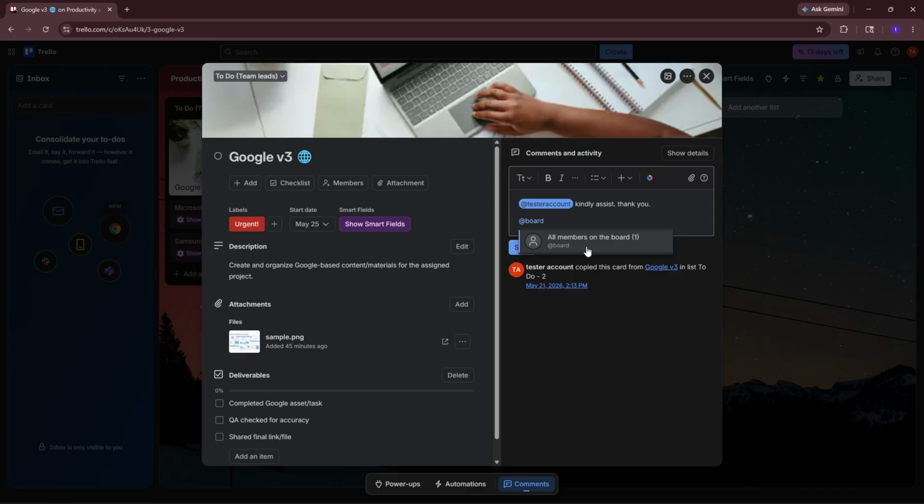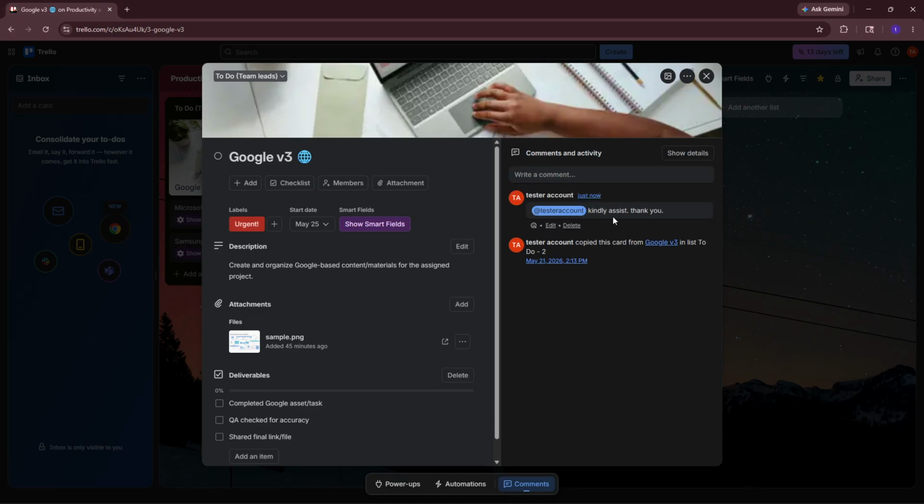To recap, open your board, tag individuals with @ plus their name, and select them from the pop-up. Use @card to reach everyone tied to that task, and use @board for board-wide updates. Keep your messages concise, add context where needed, and choose the smallest audience that gets the job done. That way, your mentions are clear, respectful, and effective.